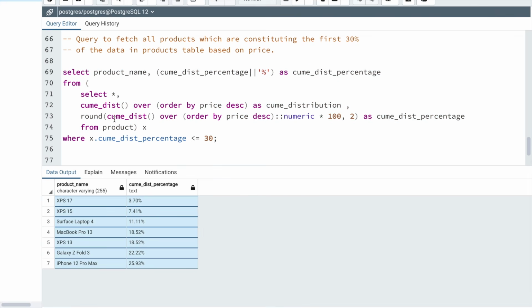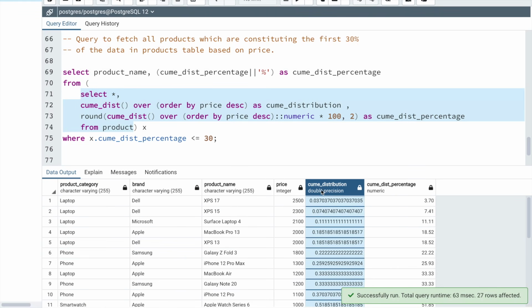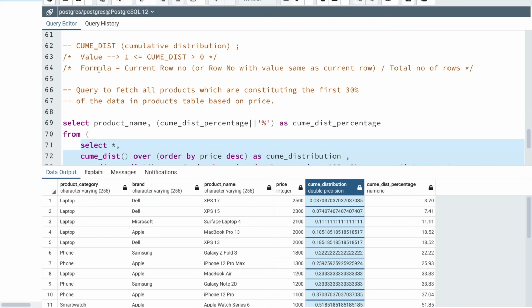I think I forgot to explain how this CUME DIST is calculated. So let me go back and run this query here. Okay, and I have this data here. Now this is the formula that is used to do this calculation, and the formula is pretty straightforward. I have just mentioned it here.